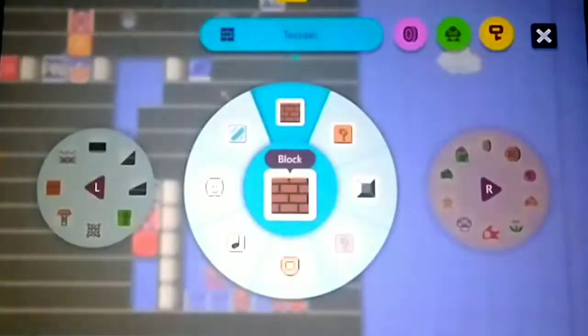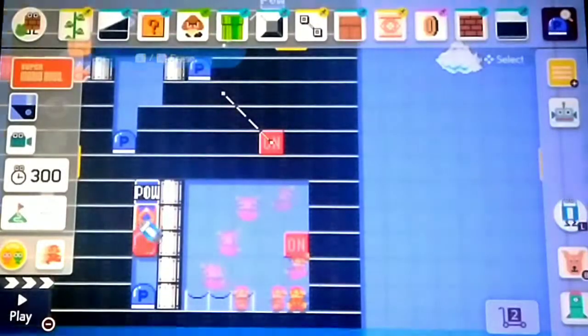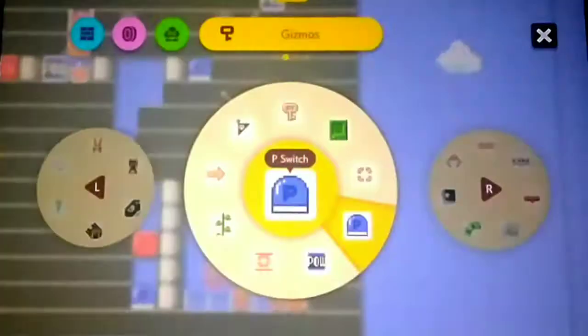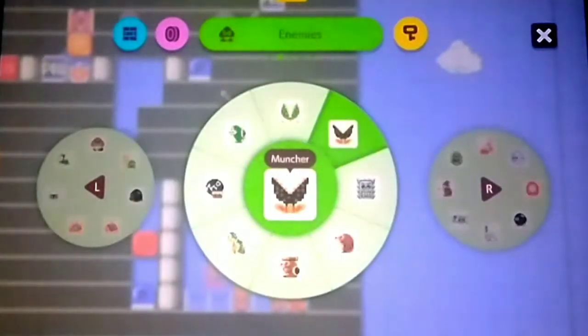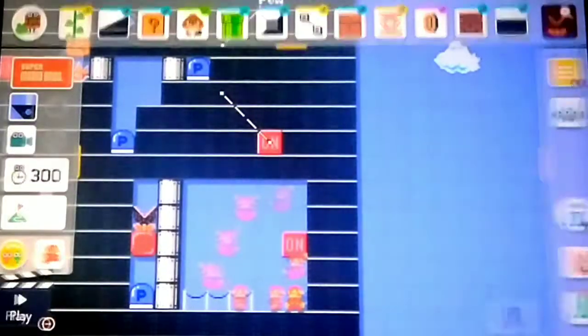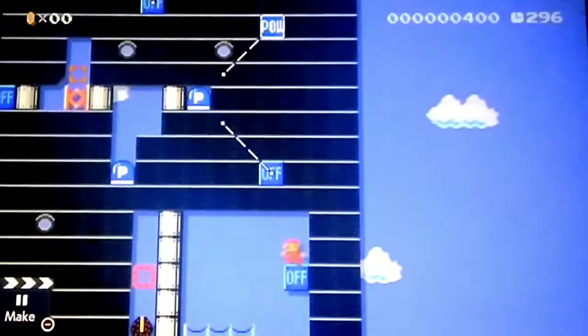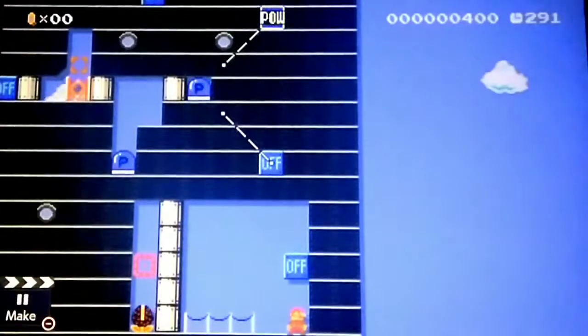These are very useful for puzzle levels, and if you want to switch it to a PSwitch, replace the shellmet with a PSwitch and replace the POW block and the sideways trampoline with the muncher. There we go. The input is the on-off block and the output is the PSwitch. These are very useful for puzzle levels.